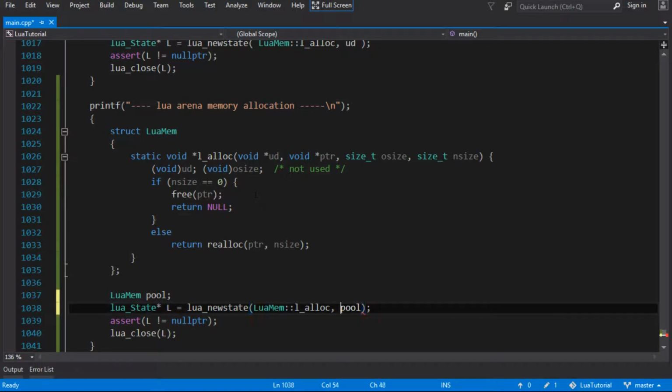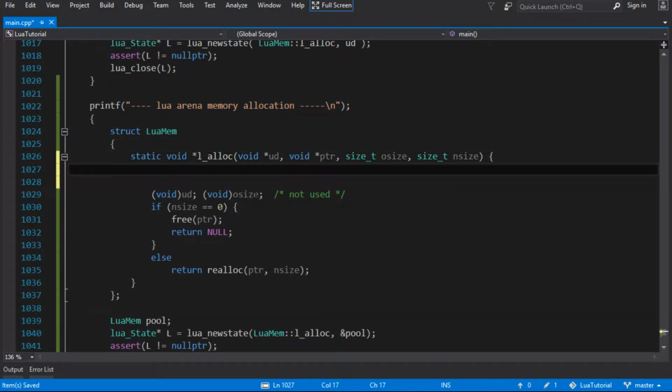So as the user data, I'll just pass in the address of the pool. There you go. I've just made one of these Lua mems, which hasn't really got anything in it apart from this static function. That gets passed through as the user data, which will come out here in this allocation function. So I can just cast it back to our Lua mem there, and I'll call it pool.